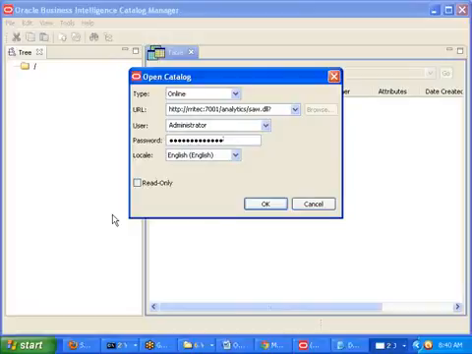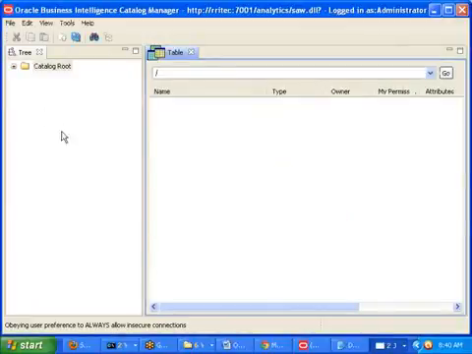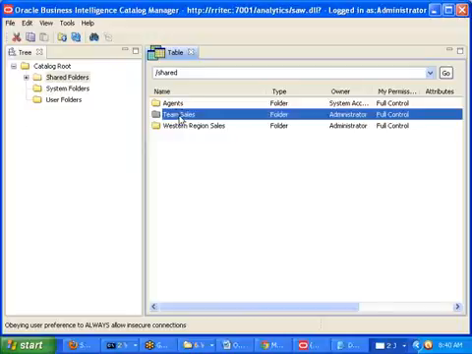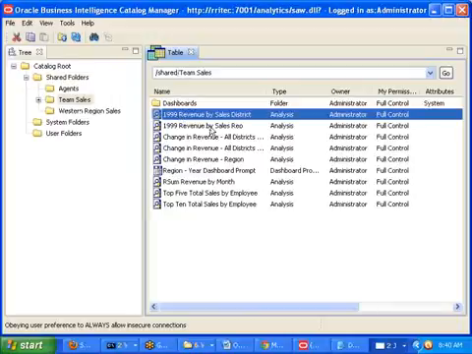As of now, my administrator is the admin user. That is the reason I am using Administrator as the username. But in a normal scenario, if you have some other catalog available, at that moment you can use WebLogic. Now I am clicking on OK. Then it is opened in online mode. You can see in the catalog root, shared folder, these are the things available. These are the reports, team sales, all these reports are available.